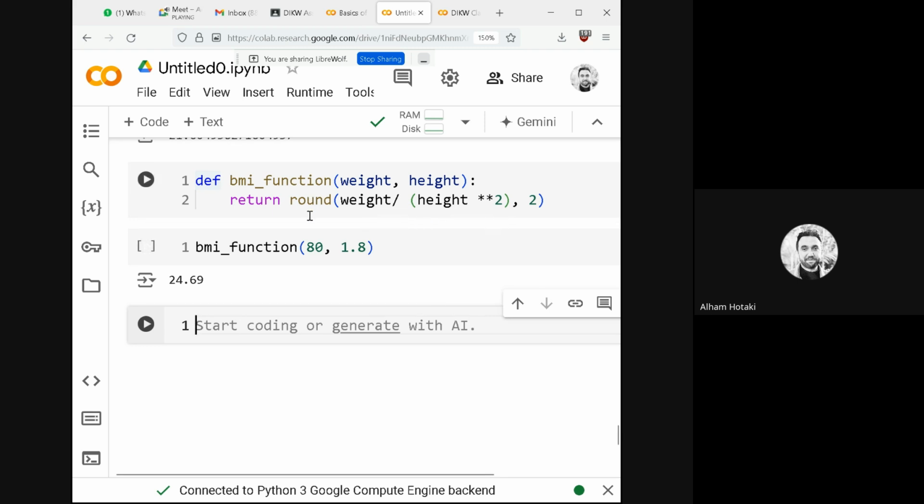We also did, based on one of your comments, a rounded response from the function. So we did that. This is how a function is defined and how a function works within Python. There are some very important built-in functions within Python that you have to understand.